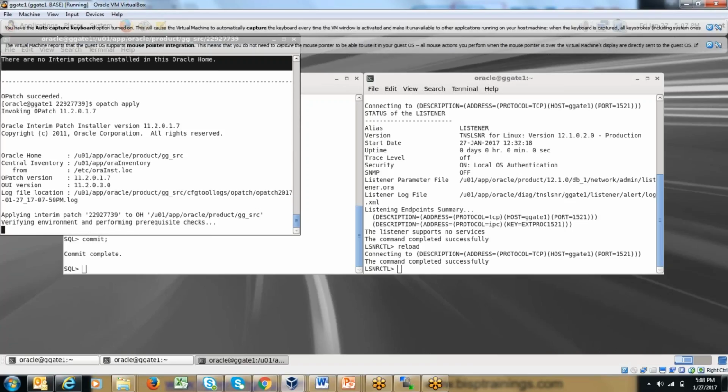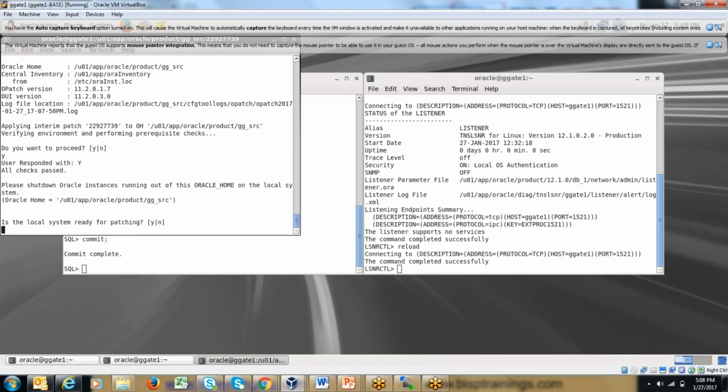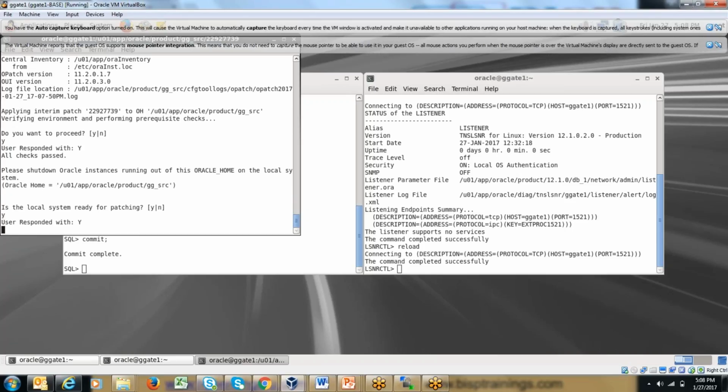So it will check the prerequisite. It has some prerequisite such as space. You should have that much space available. So do you want to proceed? Why? Is the local system ready for patching? Yes. So now patching is in progress.